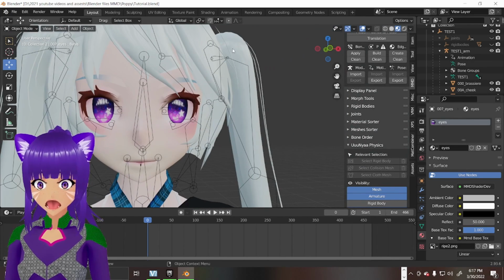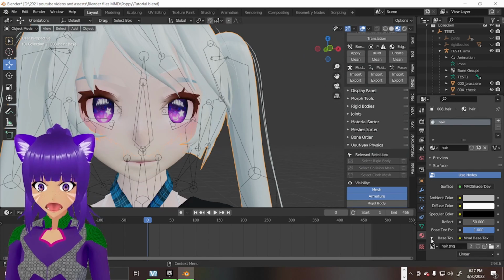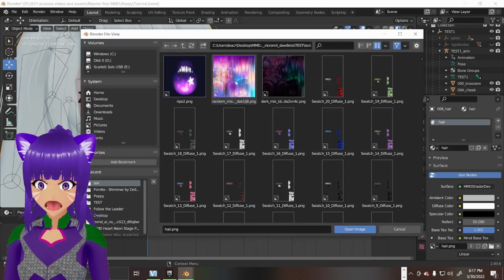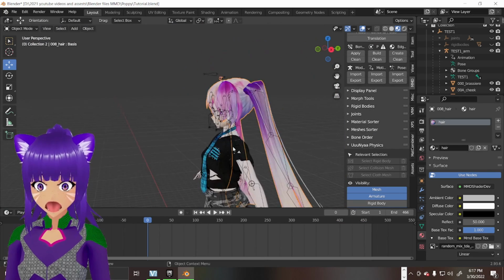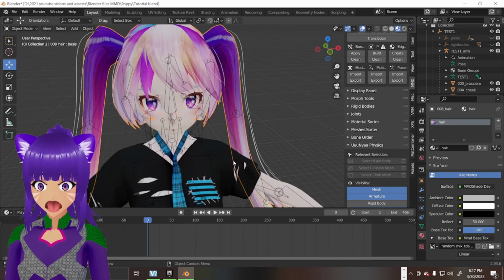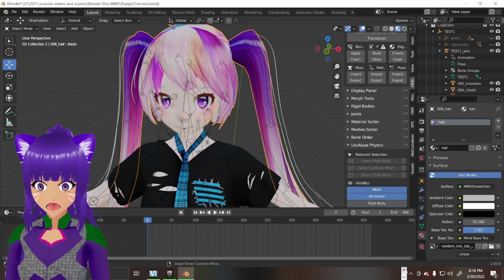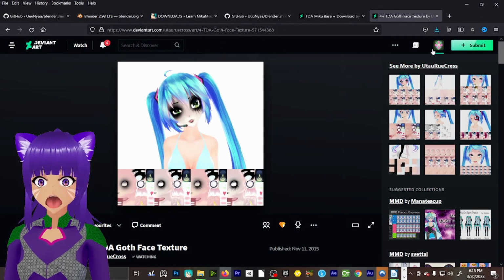Okay. Now I have some different hair textures, so we're just switching textures out. We can try different things. Here's a nice purple hair. And I better go credit the owner of that said purple hair.